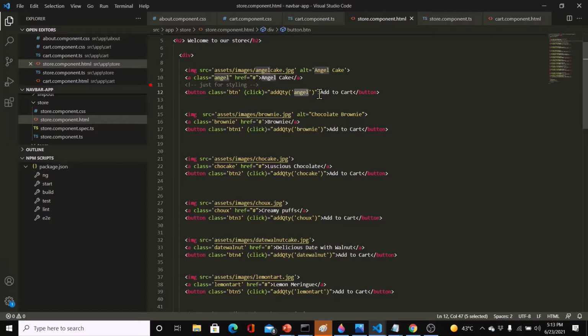Of course, as you may already know, this is the button. The last time we had an image. This time we just have text saying add to cart, so that will appear on the button. So when they click on add to cart, this function will execute, and of course we'll see what to do in that function.